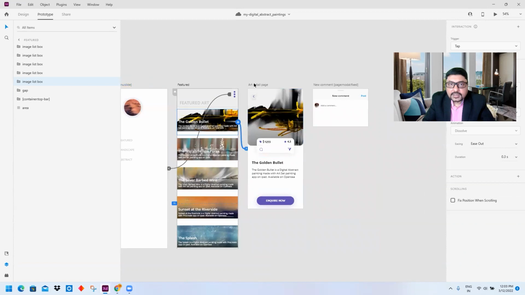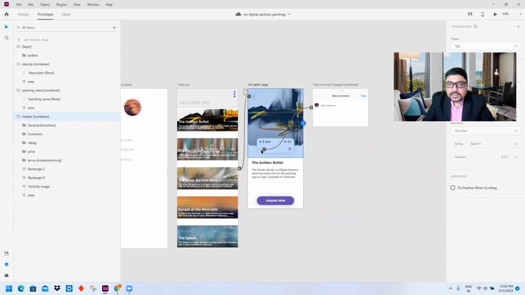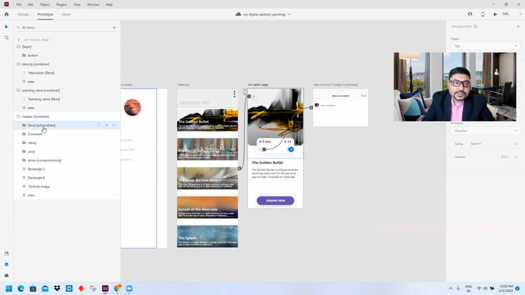When I click on this art, a detail page opens up, and when I click on this comment icon, the comment box opens up as a modal window. Now what happens with this particular share or send icon? If you see, I have just written over here action colon share. It will trigger the share panel in your mobile and let you share the particular screen.